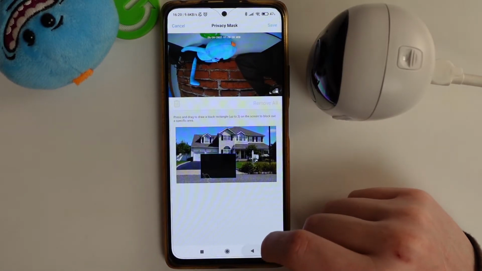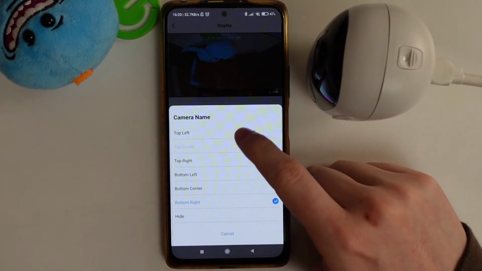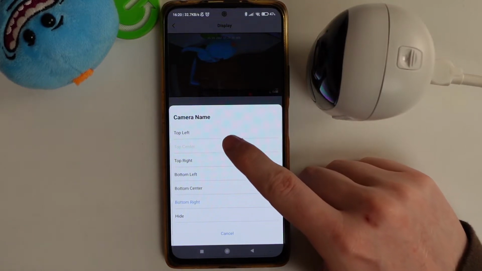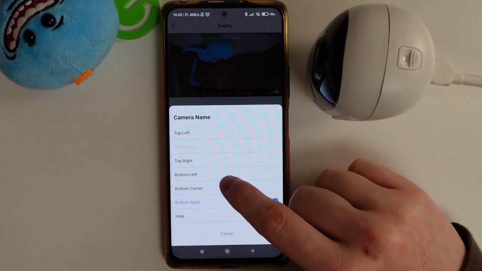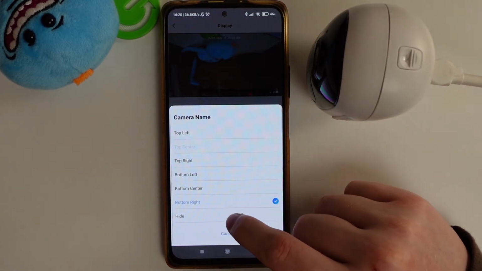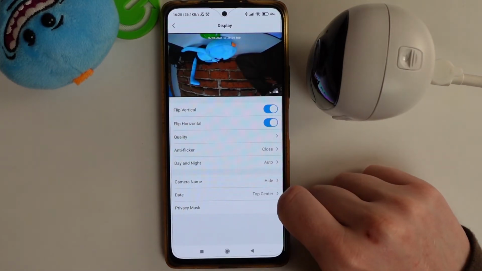Then go for camera name and select in which portion of the screen you'll see the camera name. So you can use top left, top center, top right, bottom left, bottom center, bottom right, and hide it entirely.